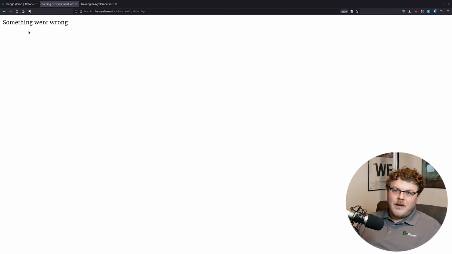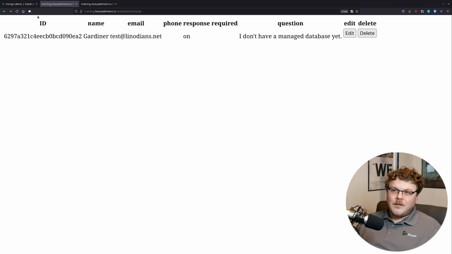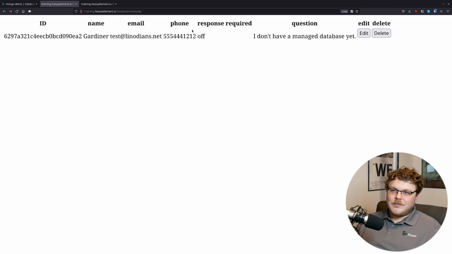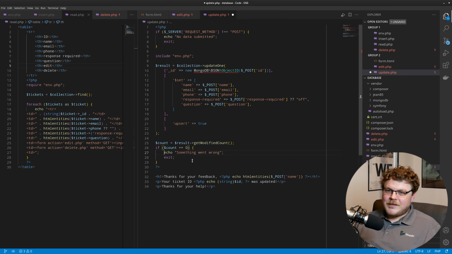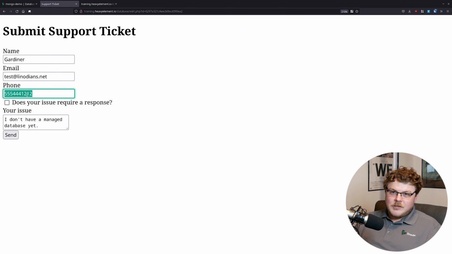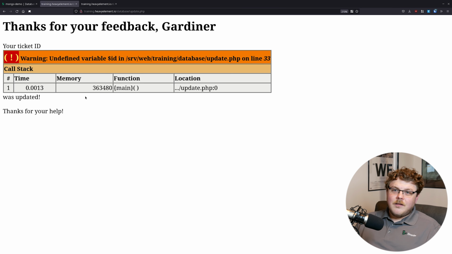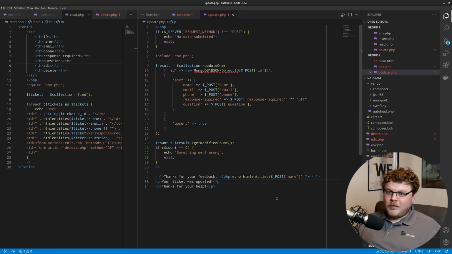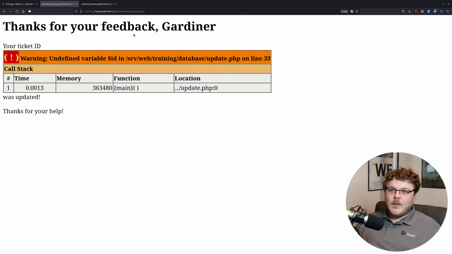If we hit send, now something went wrong. Did it though? No, it didn't, because my error checking is wrong. Oh my gosh, that's the problem. It says do not count equals 0. Okay, so now if we go here and we go back to edit, let's change this to 333222, and I fixed it. Hit send. Your ticket ID. Undefined variable ID. Oh yeah, we don't have an ID. We don't want to do that. Your ticket was updated. Cool.